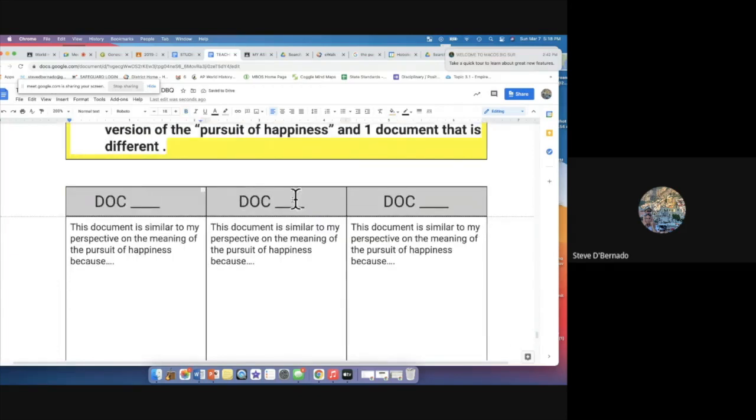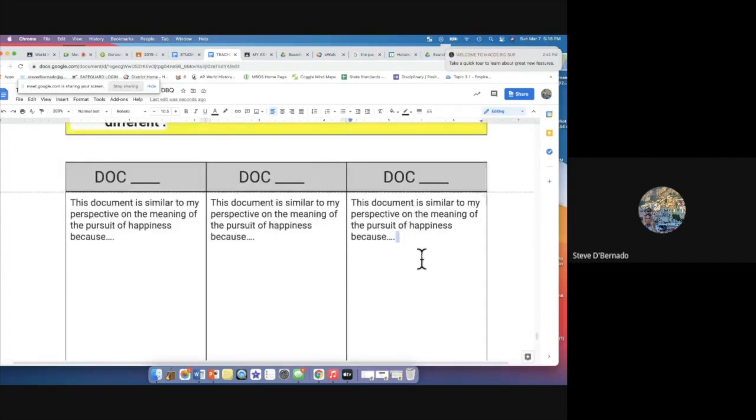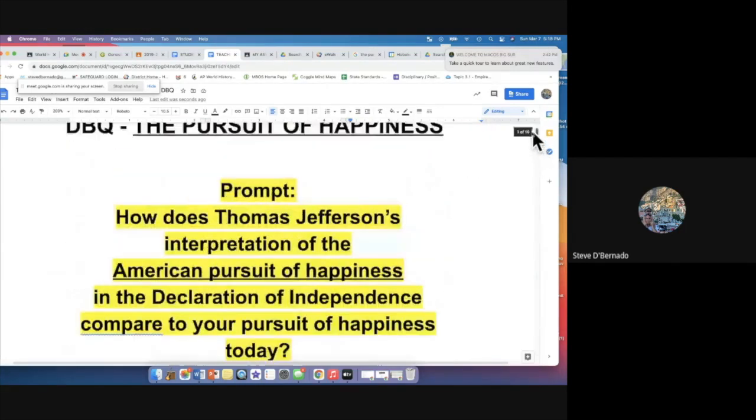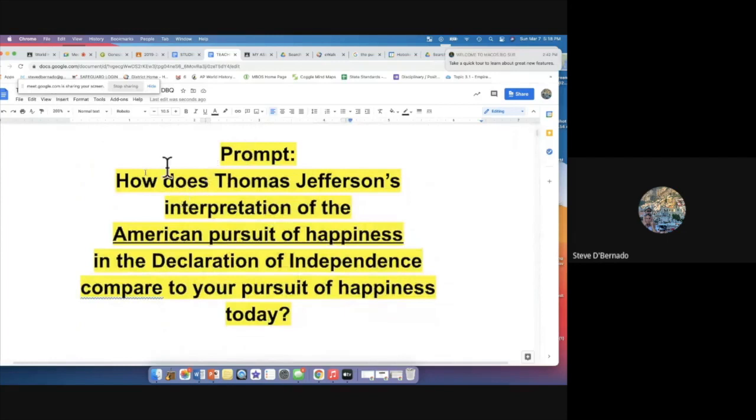And you would fill this out right here, give a nice explanation, and then once we finish, you can start your argumentative paragraph that responds to the prompt. Prompt: How does Thomas Jefferson's interpretation of the American pursuit of happiness in the Declaration of Independence compare to your pursuit of happiness today?